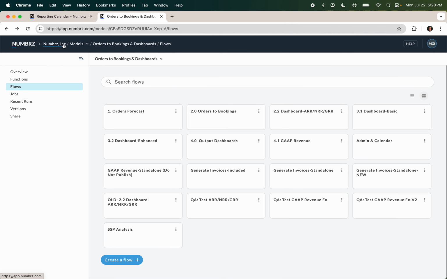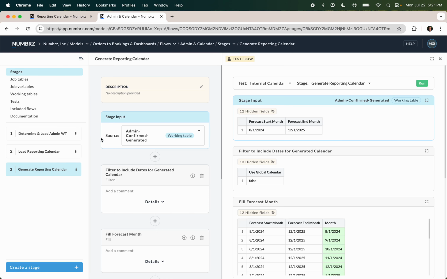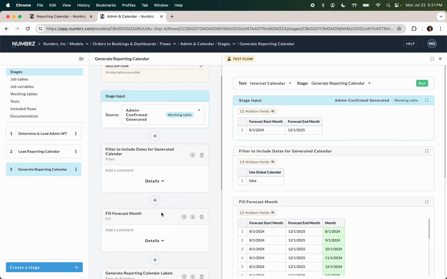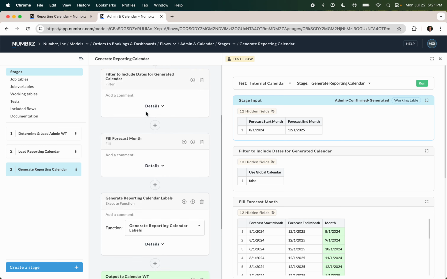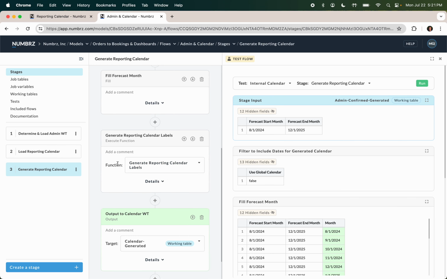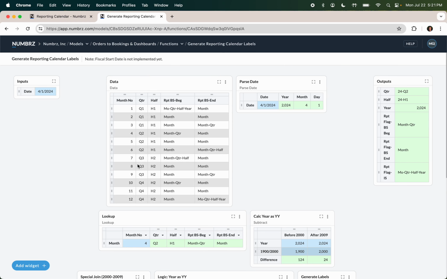So I'm going to go to that in my orders and bookings and dashboards. I have a flow called admin and calendar. Oh, actually, I don't need to go. Oh, yeah, we can go into that. And if I go to the step, I can see this is the flow step I'm rebuilding pretty much. I'm just trying to simplify it. So here we got this function generate calendar. So this is what I want in the other model.